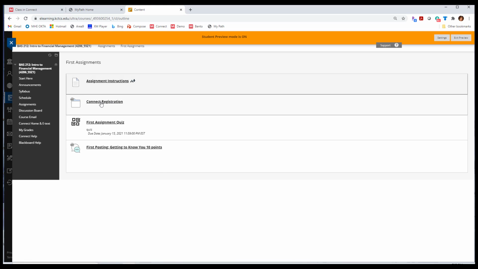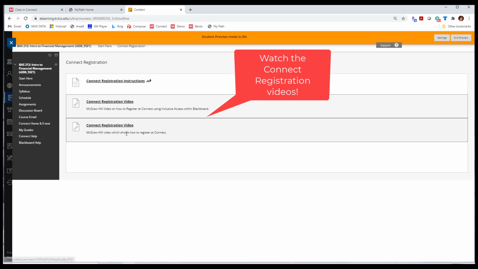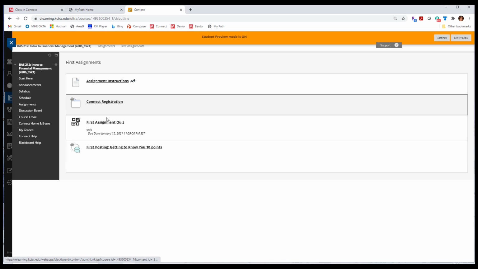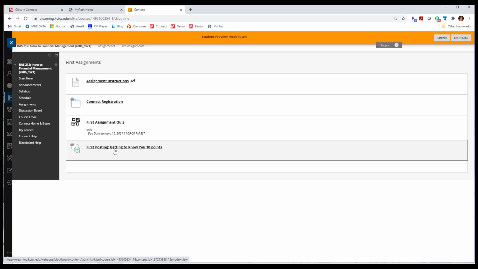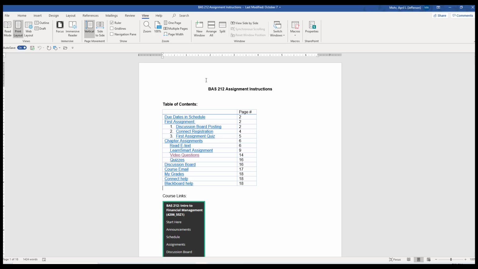For the first assignment, you will see a Connect registration folder, which has instructions and 2 separate videos, which will show you how to register. Then you will also have a link to the first assignment quiz and the discussion posting for the first assignment, along with the instructions. So here are the instructions.